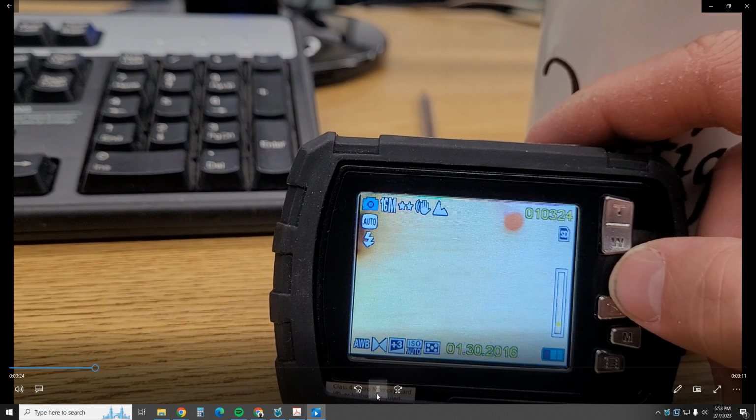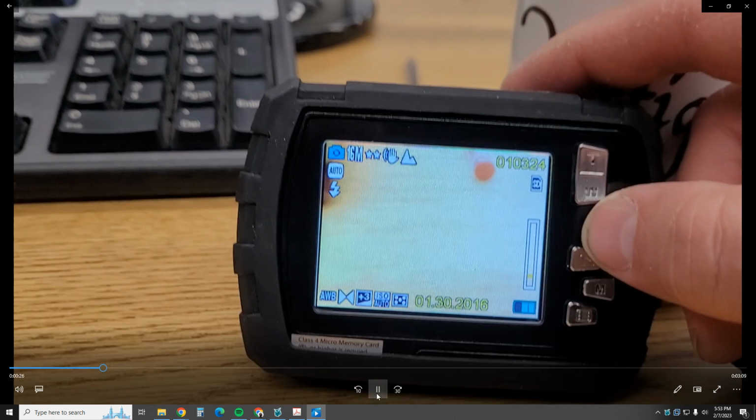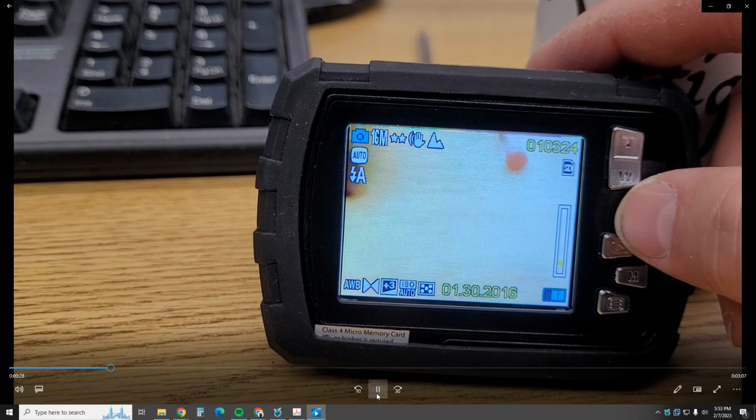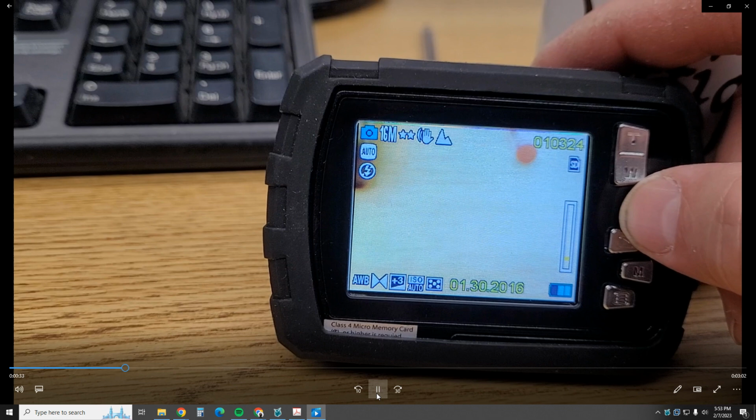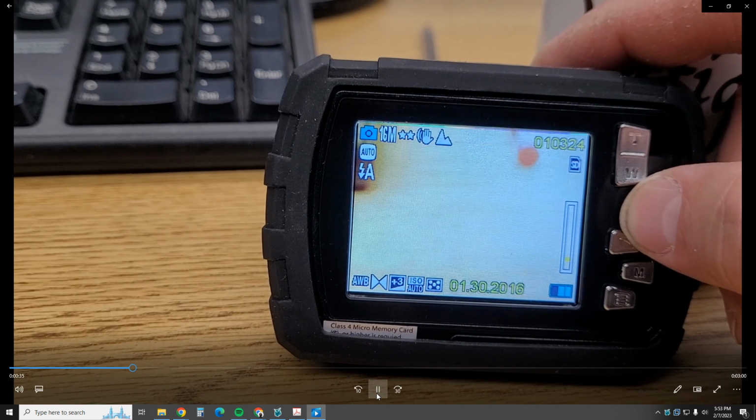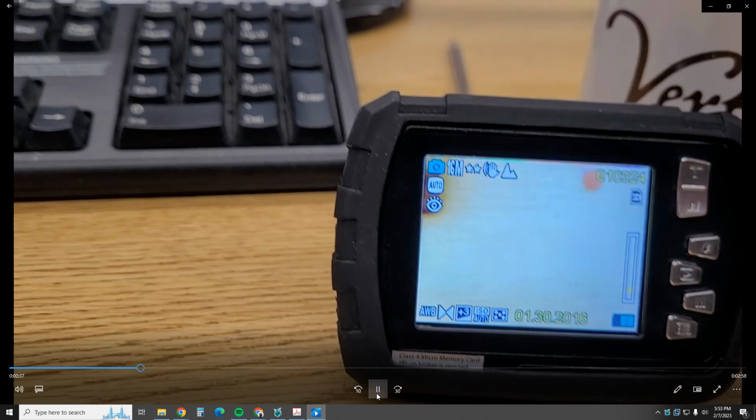You can turn it to auto, so it'll choose to do it whether it wants to or not. And then that's red eye. Anyway, off, on, auto. All right, so that's how to change how the flash works.